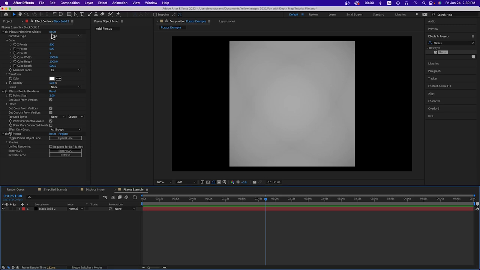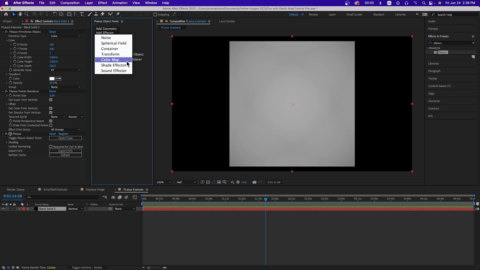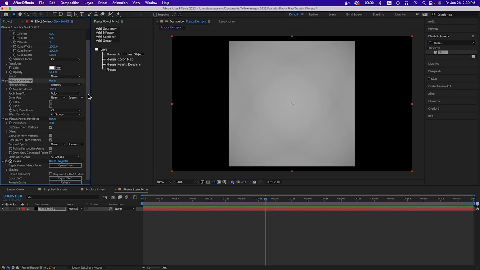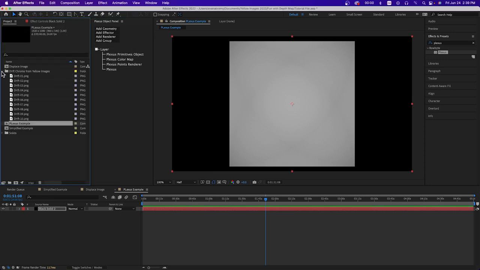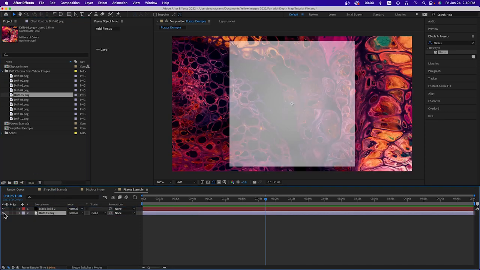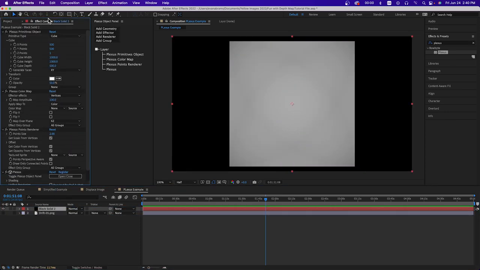Now we want to affect the system, so we're going to add an effector. That's what they call them in here. And we'll specifically use the color map effector. Then we can drop in our very cool image and make it invisible because we just need to use its data. And we'll point the effector to look at that specific layer.